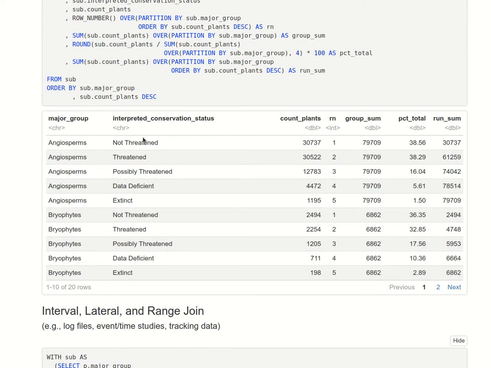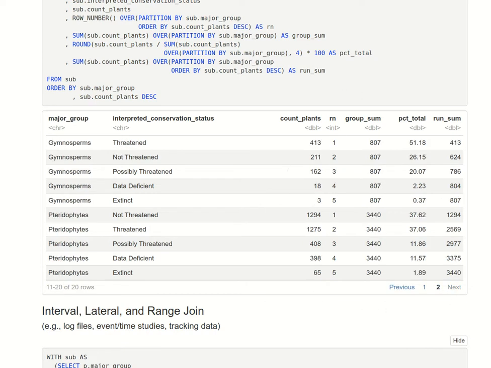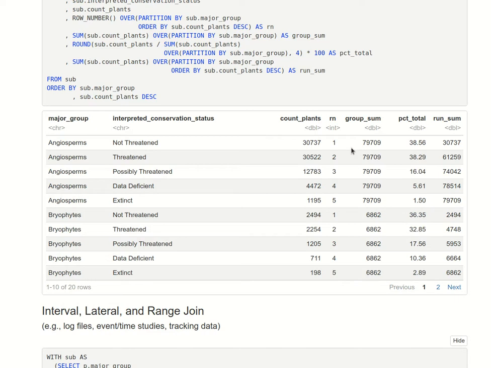So as you can see, not threatened is the first overall for angiosperms, followed by threatened, and so on. So 1, 2, 3, 4, 5, 1, 2, 3, 4, 5, it restarts for each group. You see that row order. Group sum, we run the sum over by our same groups. So that's the overall sum of the count of plants within those groups. So obviously they repeat for every member in that group.